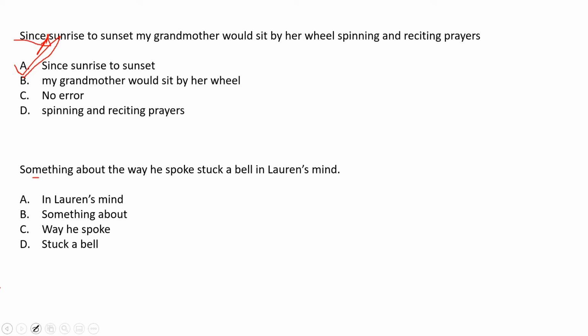So which part is having error here? In this part you can say "stuck a bell". That is option D, right? This part is having error here, right? Hope that is clear to you. Let's move ahead.